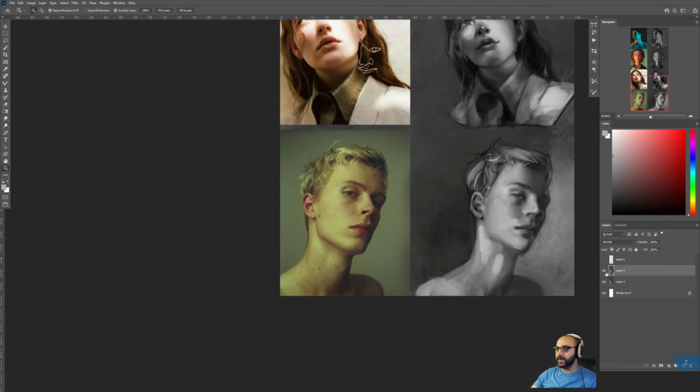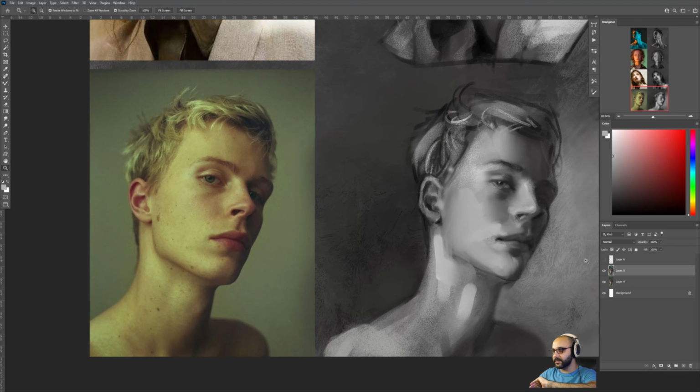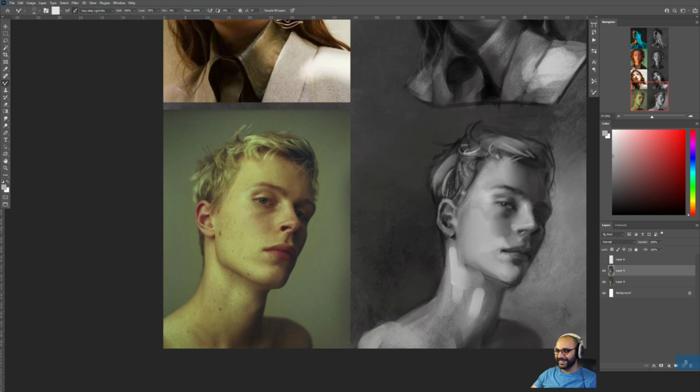Cool. So if we just compare that, you could see why it's so important to get those value groups where they need to be. Does that make sense? Yes. Cool. You can do it. I believe in you.